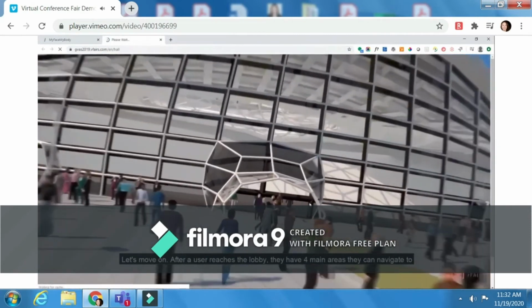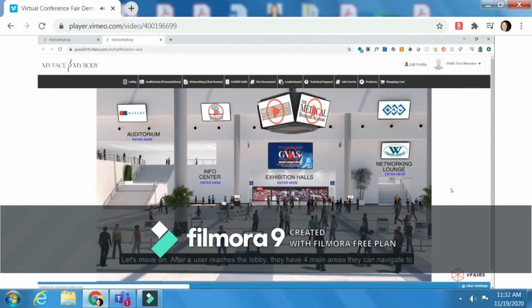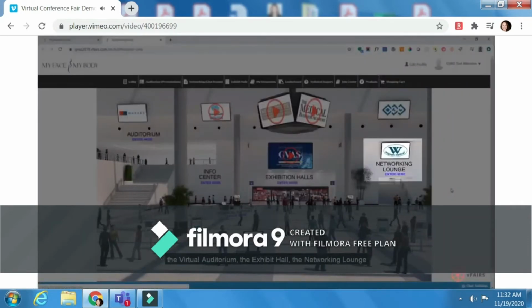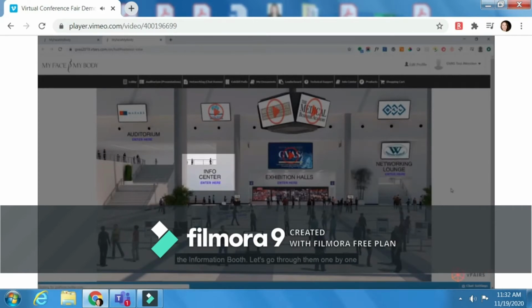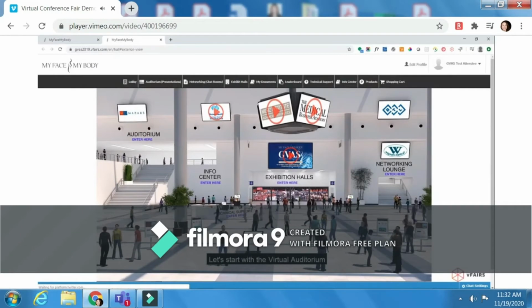Let's move on. After a user reaches the lobby, they have 4 main areas they can navigate to: the virtual auditorium, the exhibit hall, the networking lounge, the information booth. Let's go through them one by one. Let's start with the virtual auditorium.